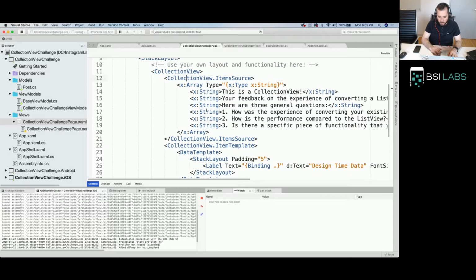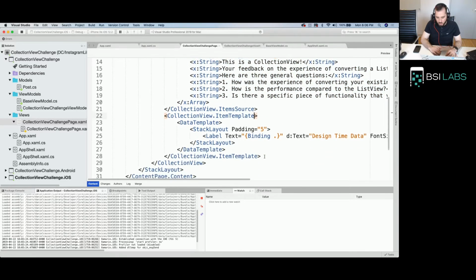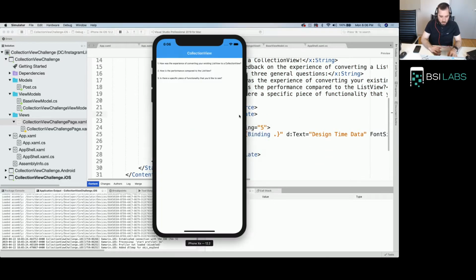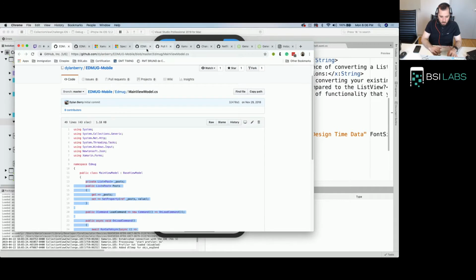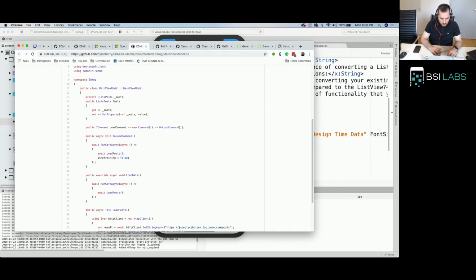Yeah, so we have like an item source over here. I'm gonna remove this item source and bind it to the view model. Just before I do that, so I have an item template. Okay, let's just look at an existing one. Okay, this one.